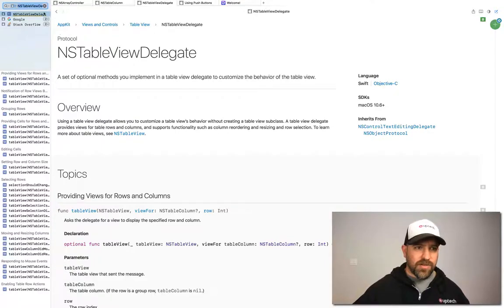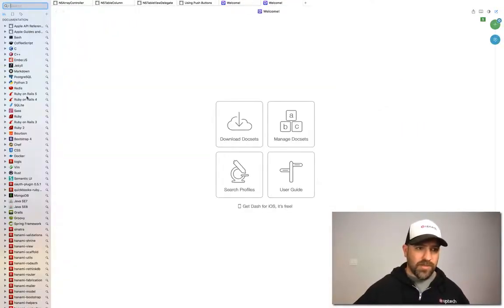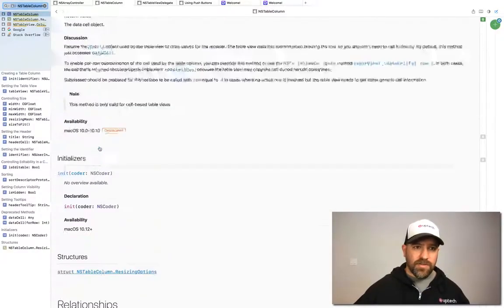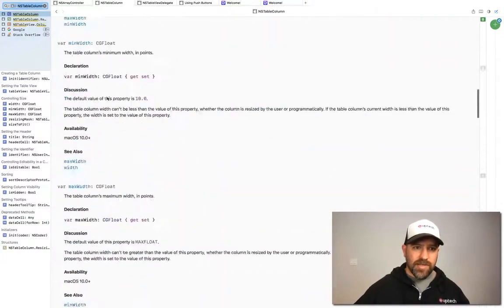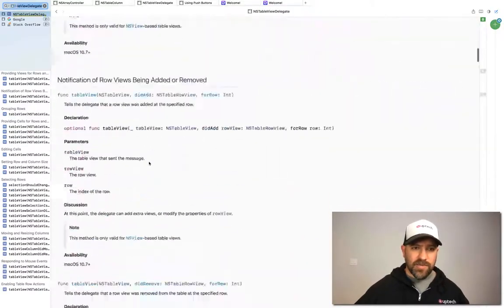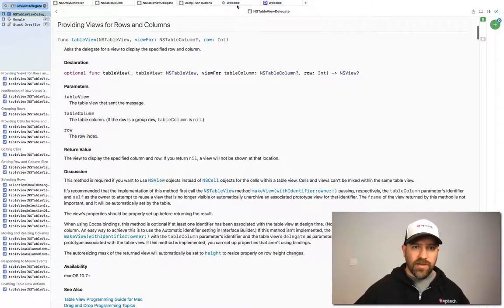So here's Dash over here. It's basically a tool where you can load all of your documentation locally, and it syncs it automatically when there's updates. So for example, I have the Apple API reference here, and you can see I have references in different tabs for different classes. So this is the NSTableColumn class, and here's the NSTableViewDelegate I was referencing, and so on and so forth.